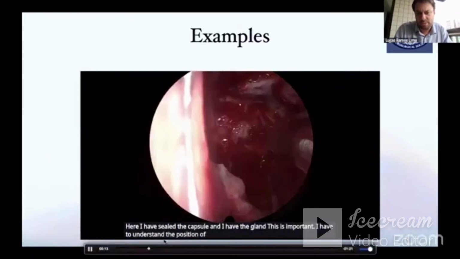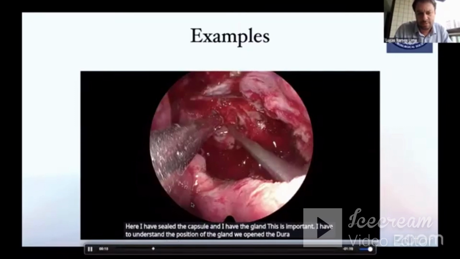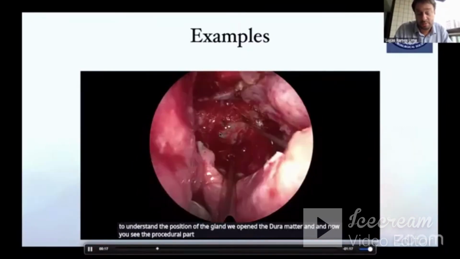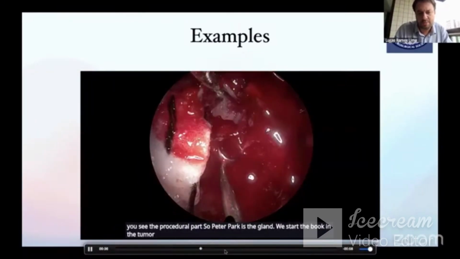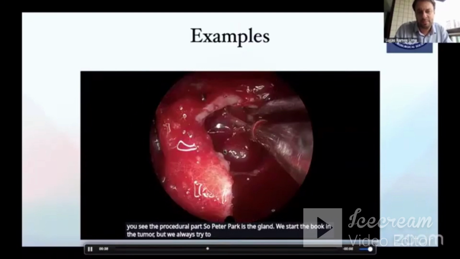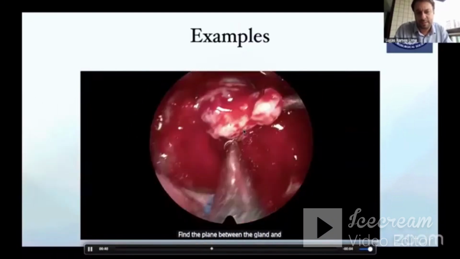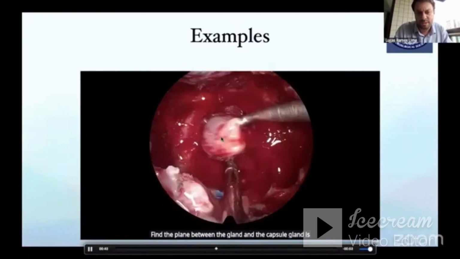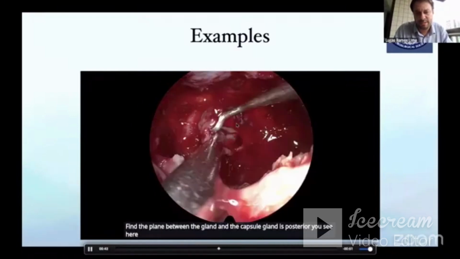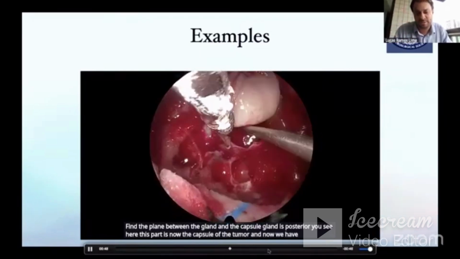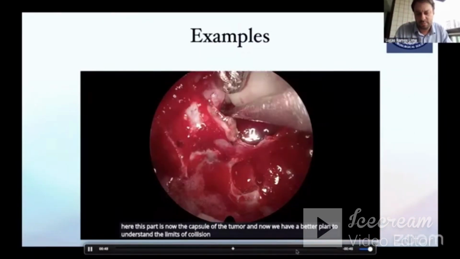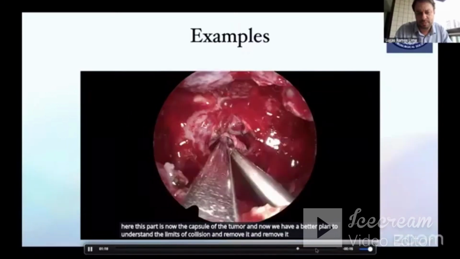We open the dura mater, and now you see the posterior and superior part is the gland. We start debulking the tumor, but we always try to find the plane between the gland and the capsule. The gland is posterior. You see here, this part is now the capsule of the tumor, and now we have a better plane to understand the limits of the lesion and remove it completely.